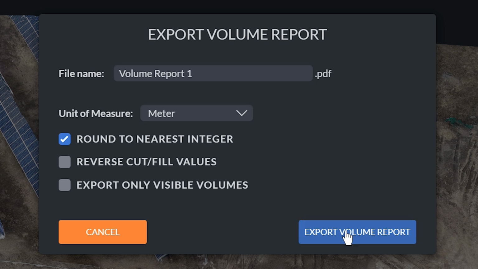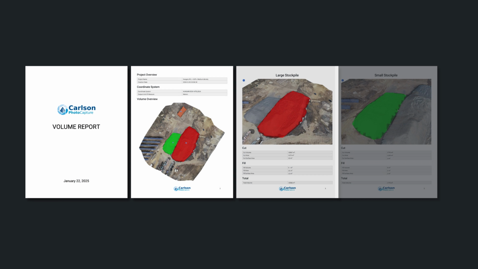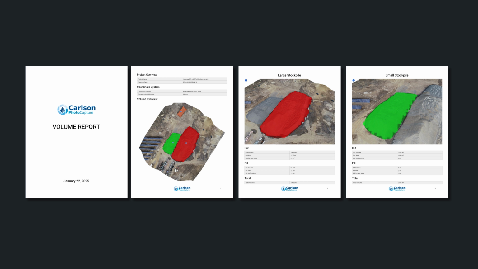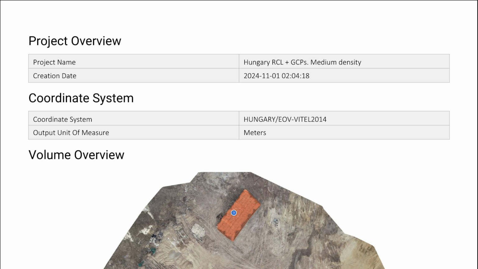By default, all volumes in cubic yards or cubic meters are rounded to the nearest integer, but you can adjust this setting as needed. That's it. A single click and all of your volumes are printed on a professional PDF for distribution. The volume report starts with a clear and concise project overview. This section includes essential details such as the project name, creation date, and coordinate system.